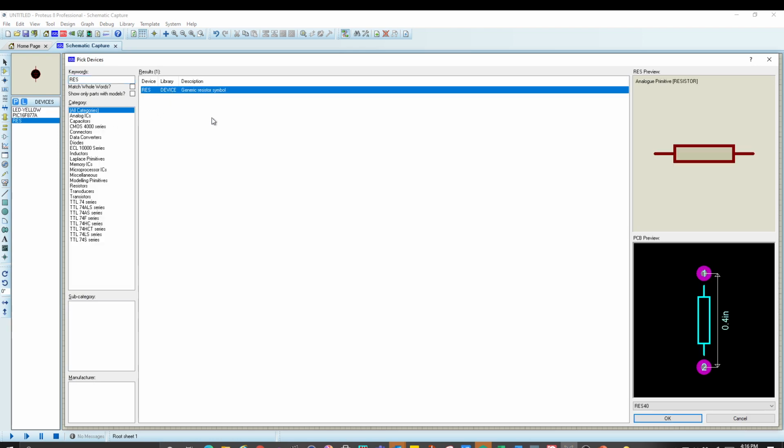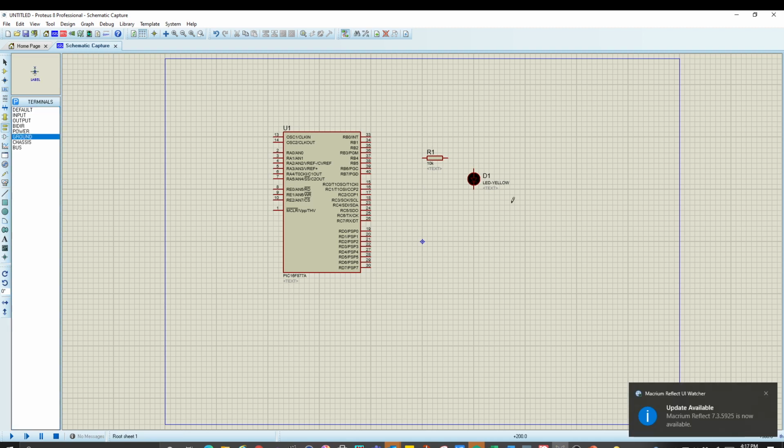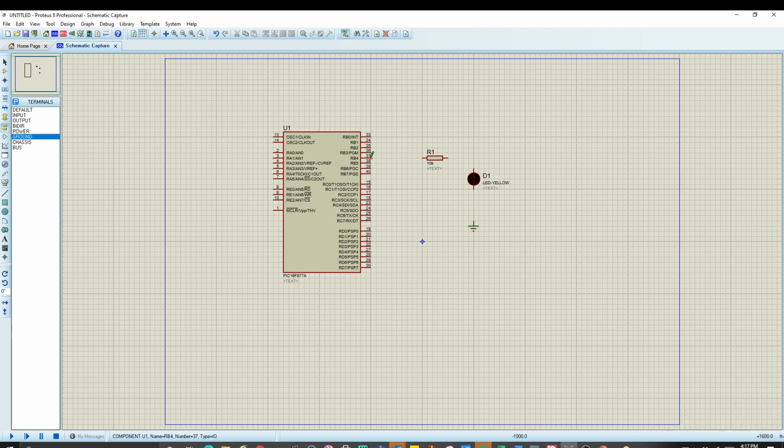Okay, this is the resistor. In the real world, you must put resistors in. So the top 4 pins are going to drive the LED. Then you have to use ground. Ground is this one, the terminal mode, ground. Let's try to link all the components here.